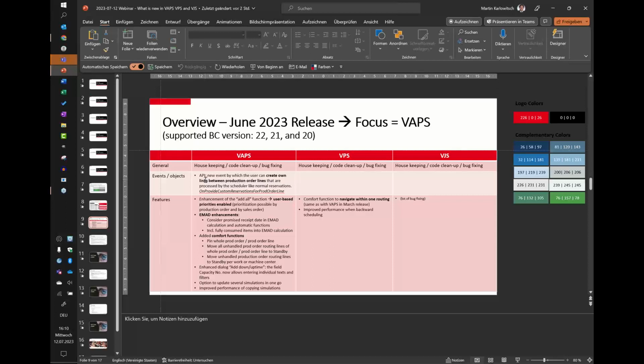So if you have your own mechanism, independent of the reservation entries, to make production orders or production order lines dependent on each other, then with this new event, you can actually feed your information on production order line dependencies into the VAPS, and then we treat the information we get from you as if they were reservation entries, and we keep this custom dependency based on non-reservation entries. We treat this also as dependencies within the VAPS. So this is quite significant. There's nothing I can show you, I can just explain how it works.